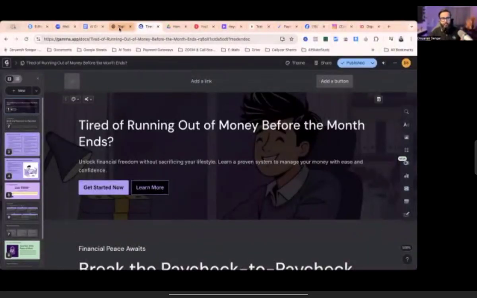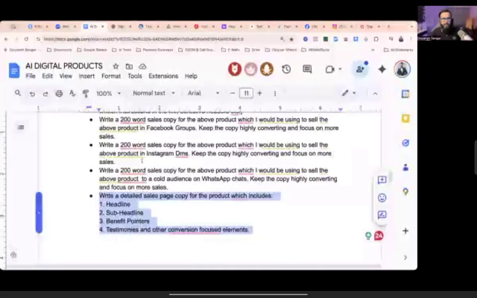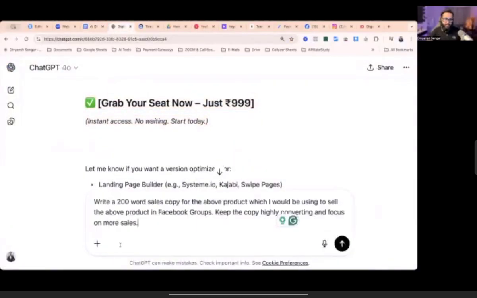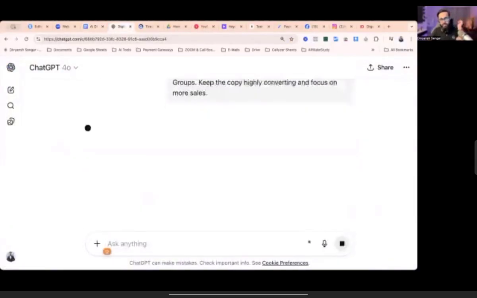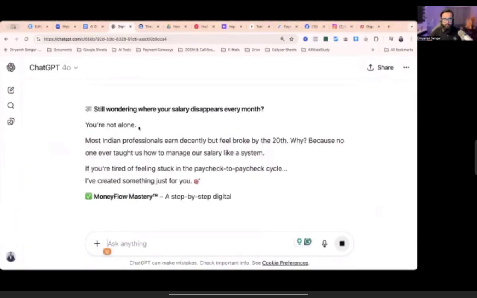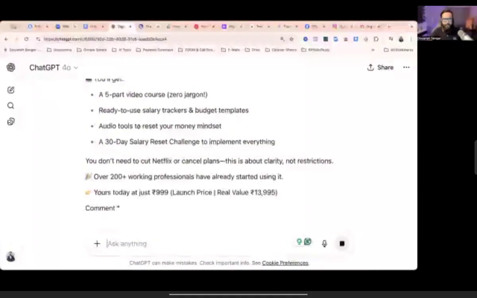What I'm going to do is, we'll start with Facebook first of all. So I will log into my Facebook account, and before that I need to prepare the message that I'm going to send on the Facebook groups. So I will copy this prompt that I've already given you, paste it on ChatGPT, and get a message that I can use to send to Facebook groups. A 200-word high converting sales copy for promoting money flow mastery in Facebook groups. Okay, it's writing the message. You got all these things.